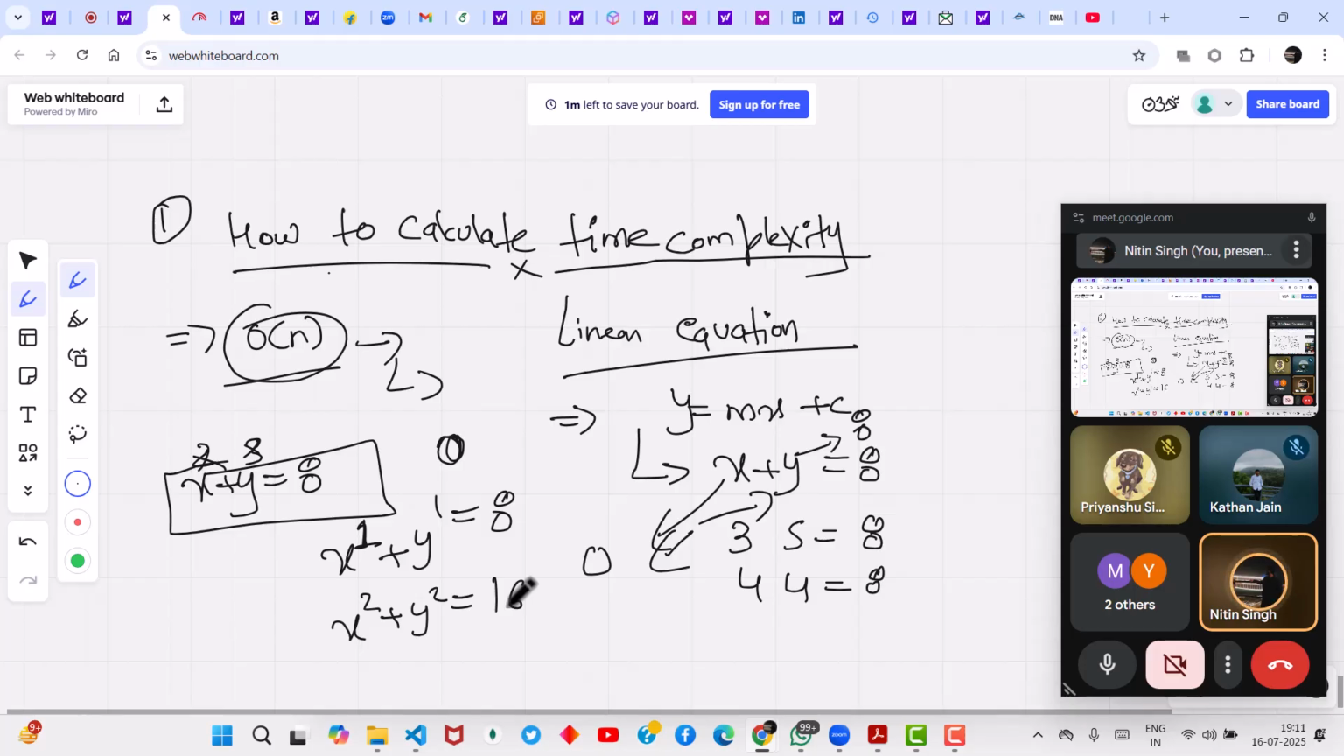But if the degree is 2, the equation is exponential equation. So it can be irrespective of any values. It can be 2, 3, 4, 5, anything. But if it is 1, that will be called as linear equation. If it's not 1, more than 1, that will be called as exponential equation.